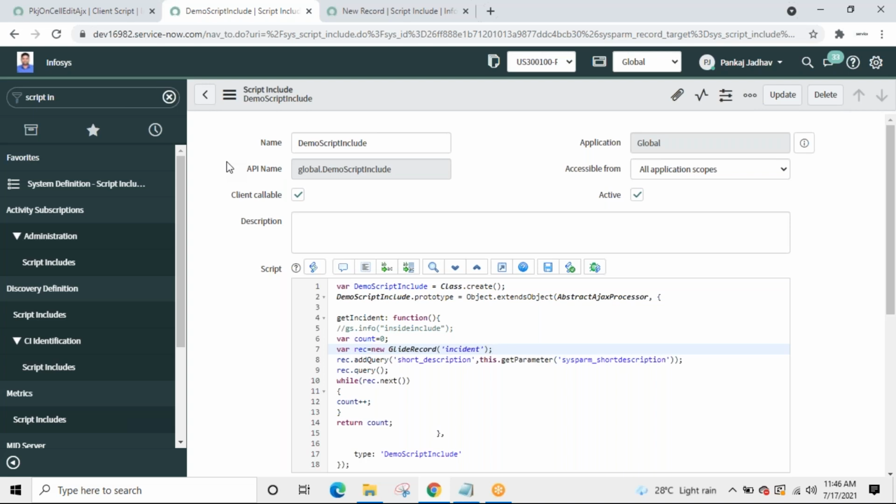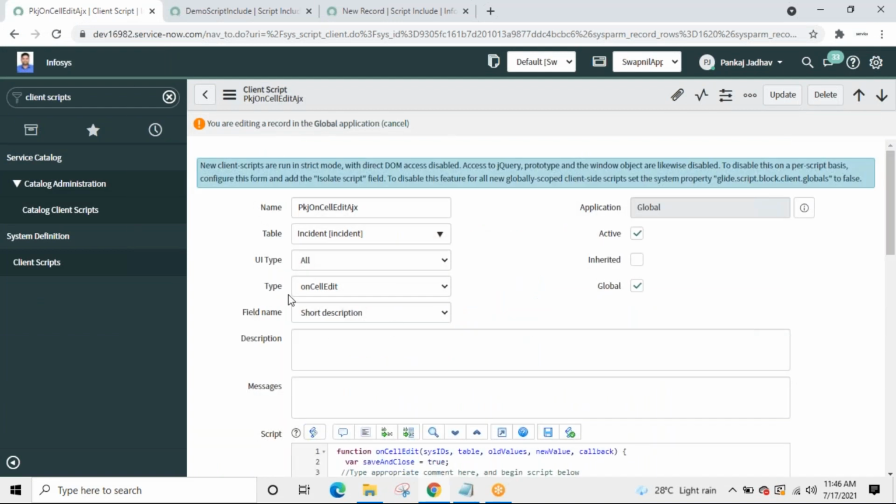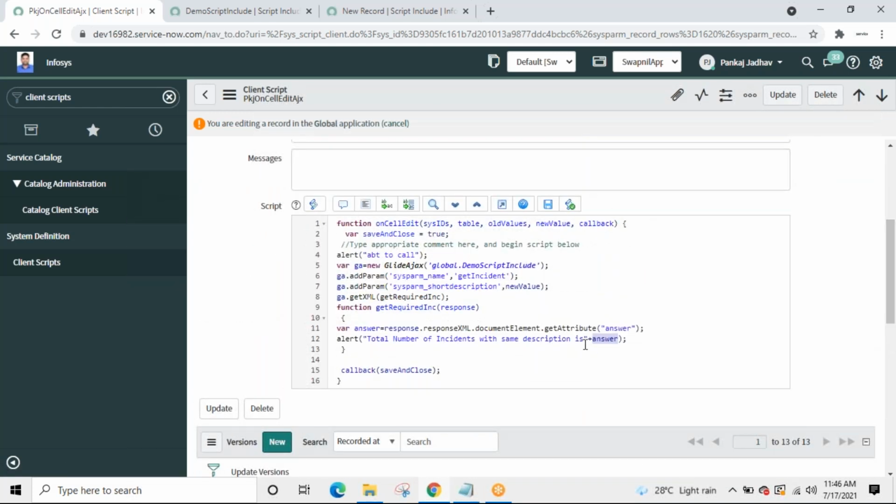As soon as the user saved, the onCellEdit client script was called for the description field. Description field onCellEdit, table name incident. Obviously, it will trigger, but when it was triggered, it threw an alert, "about to call." About to call what? This is just to add some meaning to it. Actually, this is about to call the script include. It indicates that after this, I will execute the script include.